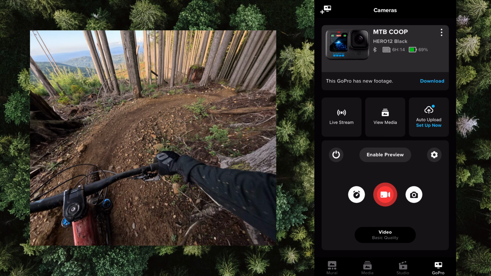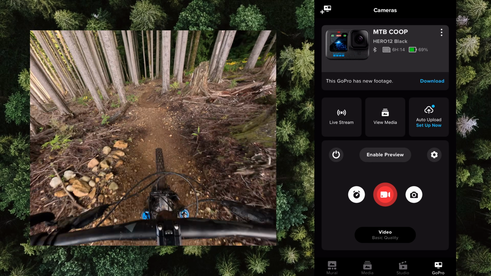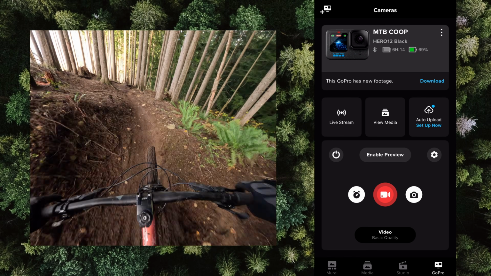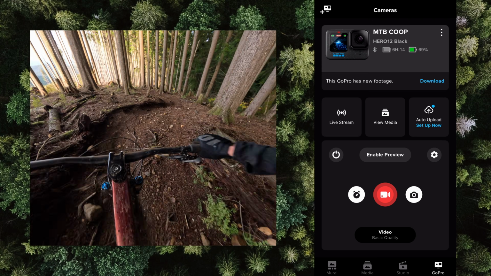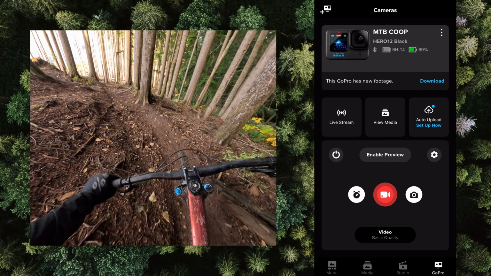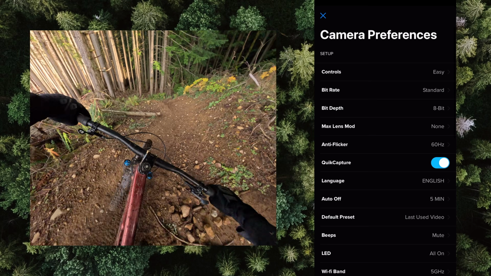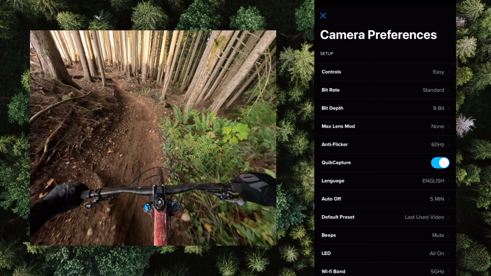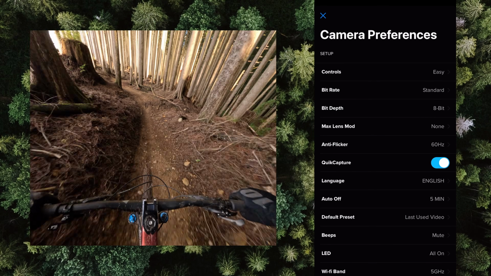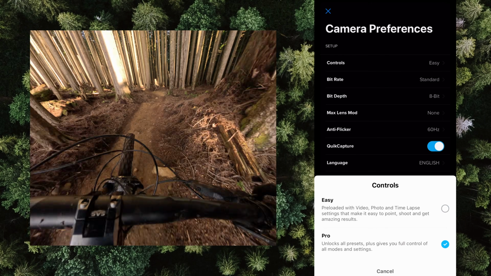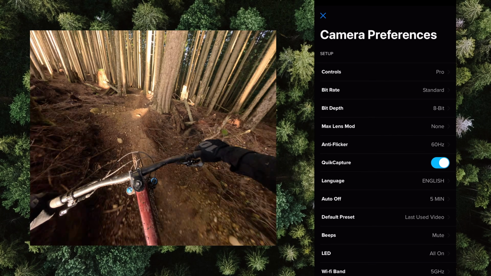We're going to be setting up our GoPro with a quick app on our phone, as I think it's a bit easier than using the small screen on the GoPro. Once your GoPro is connected, we're going to change some camera preferences first. And to do so, hit the little gear icon on your app. There are 3 things we're going to change in here, and the first is controls. You'll see by default it's set to easy. We're going to change it to pro, as this allows us to unlock the full functionality of the camera.